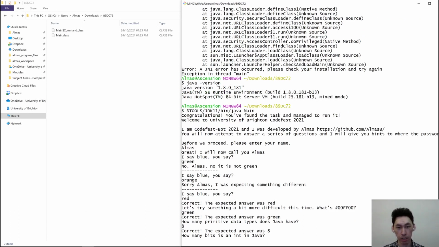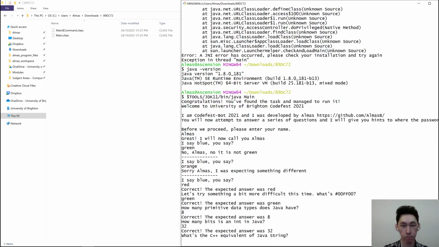How many bits is an int in Java? This is a harder question because we definitely don't look at number of bits in the first year because it's not really used. But again, it's something that you can either Google or just start counting if you know your data types. It should be 32. Correct. What's the C++ equivalent of Java string?